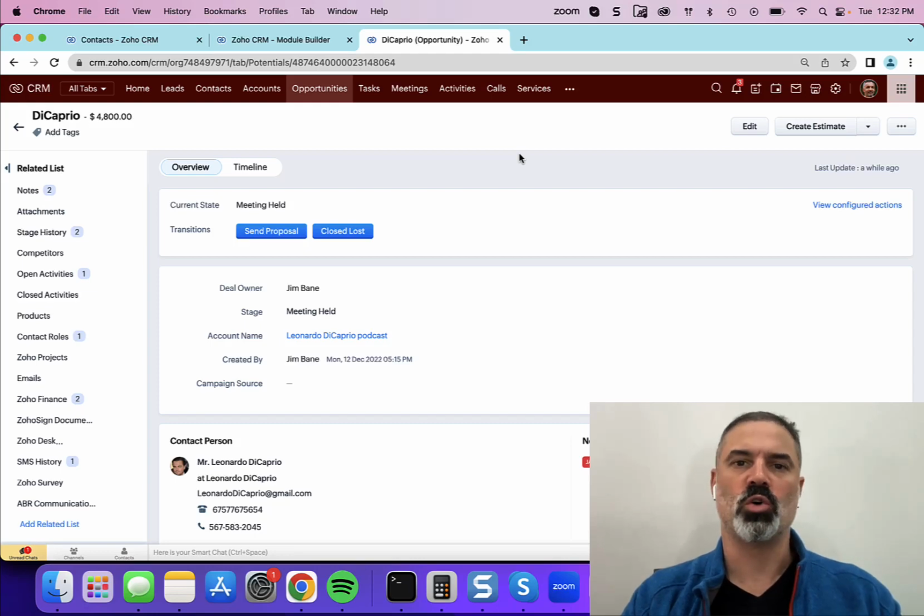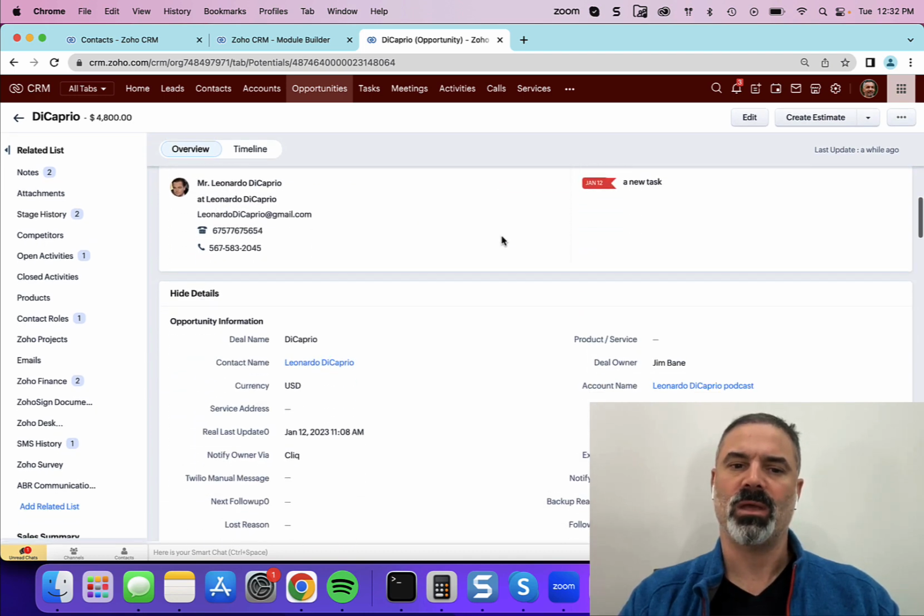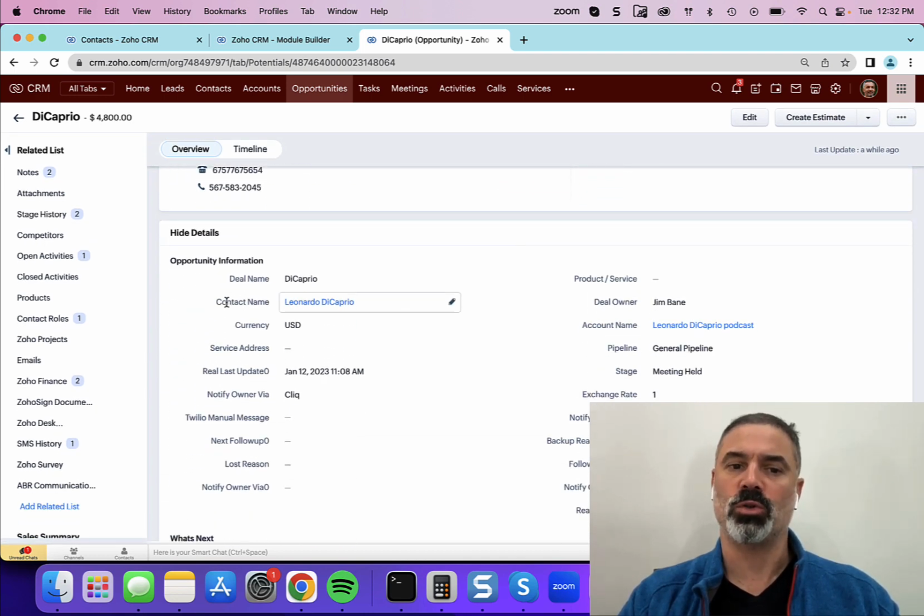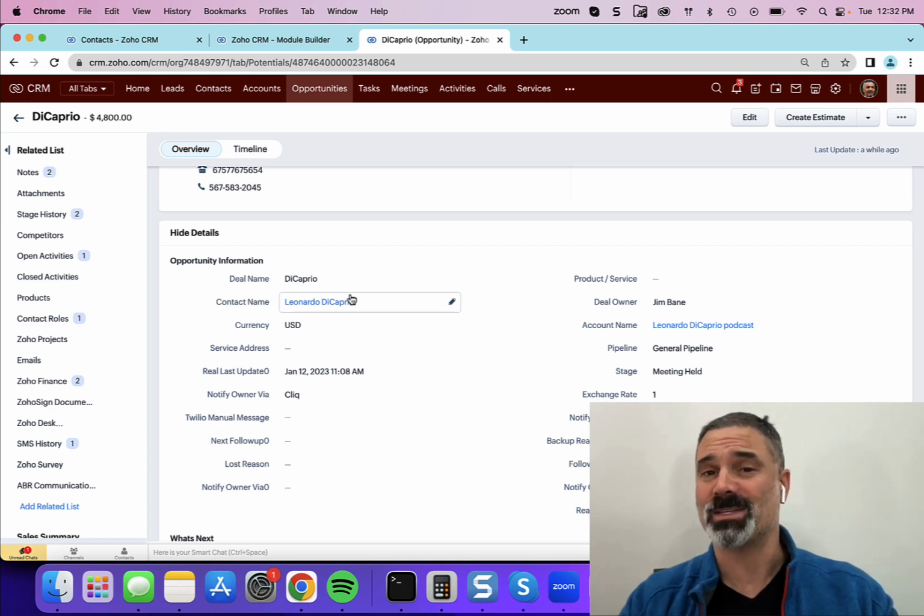A few days ago, Zoho released a new feature, and the feature is the ability to filter on a lookup field. As an example, let's assume that I have here the contact name lookup, which means it will point from the deals module to the different contacts that I have in my system.